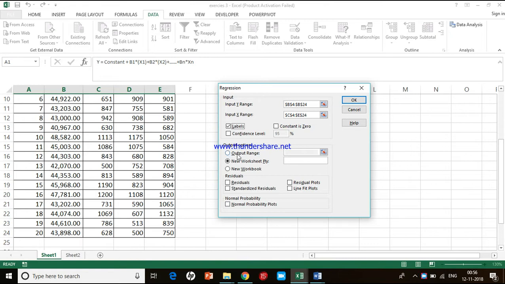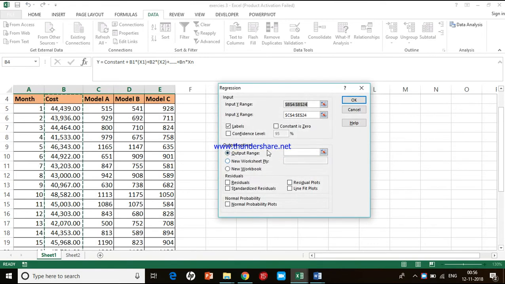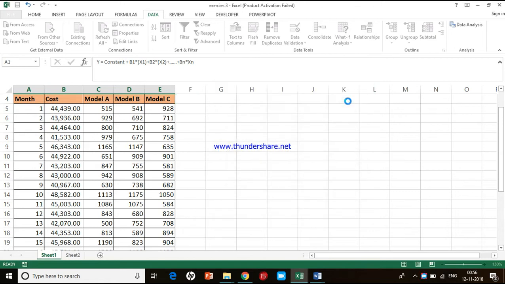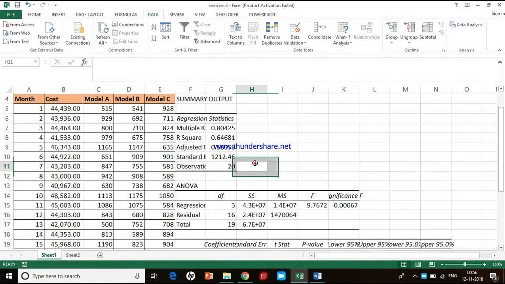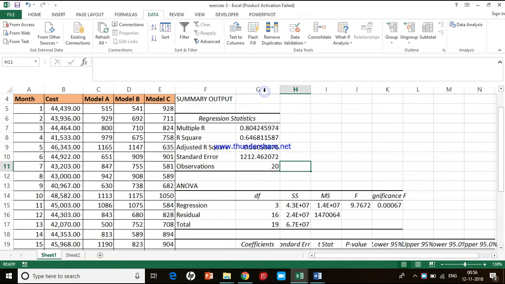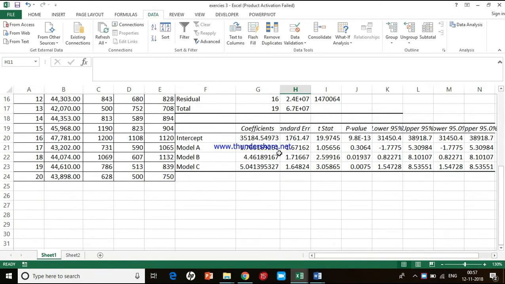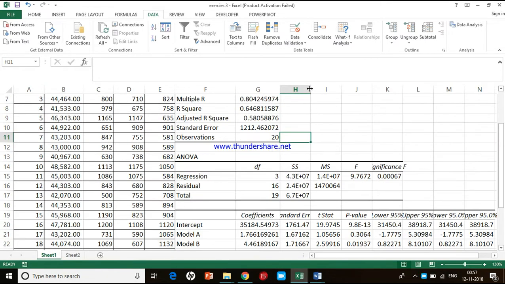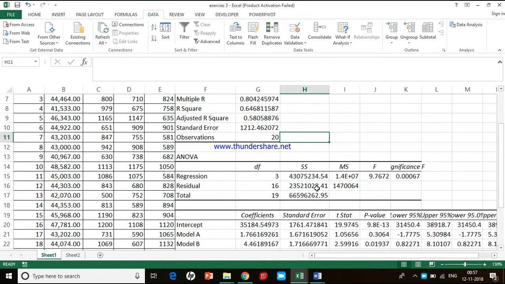And then you have to give the output where you want to display the output. So click inside this box, and for this example output I am going to select F4 over here, and you just press OK. Since I selected F4, now Excel will give me the output over here. So you must have received a brief summary of the output. Let me just expand these columns so that I get whole numbers here.